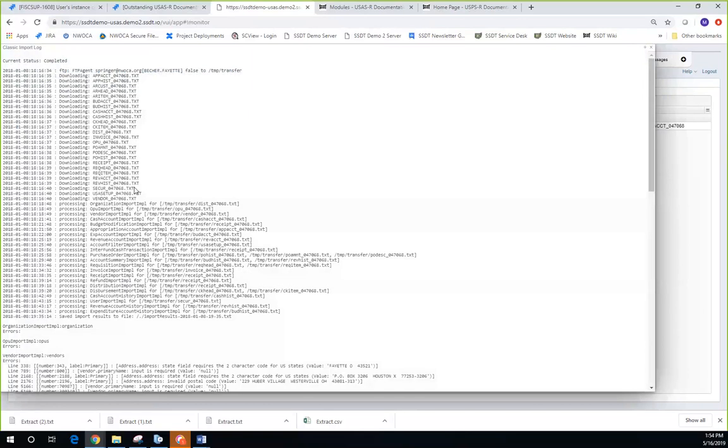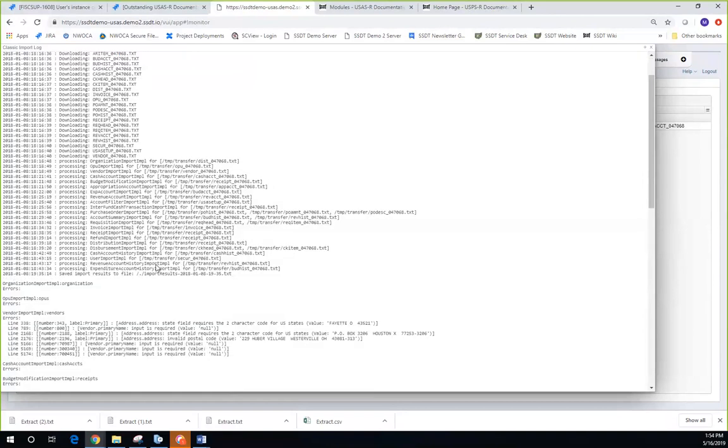So all these text files are your SWOT extract files. Obviously in Classic, they're IDX files, and you're using a SWOT extract command to extract the data out of Classic and creating these text files. And then these text files are what is being imported into the redesign. So it's going to go down there and show you what it's downloading and then what it's processing.